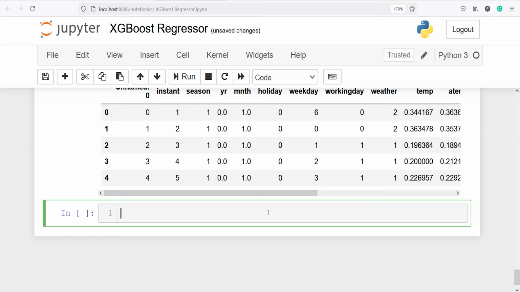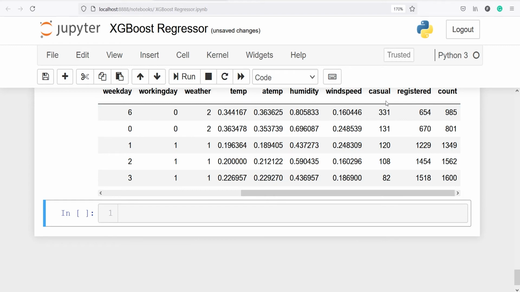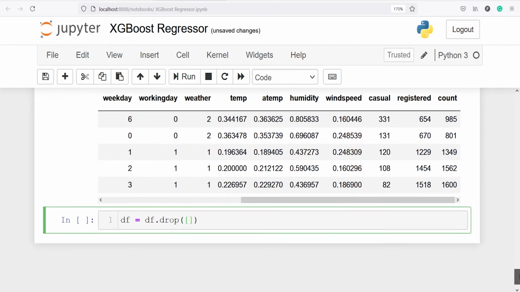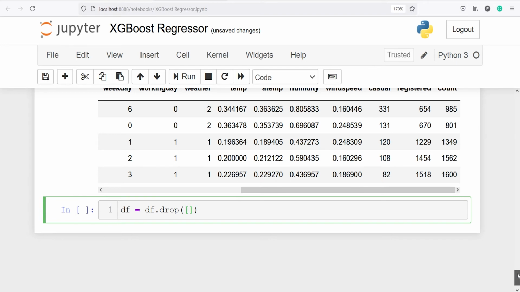We will also drop the columns casual and registered, because both of these columns are not required. I'll call df.drop, and I will make a list this time, because when you are dropping more than one variable you have to pass those variables in a list. Above, I directly passed the variable datetime because there we had only one variable, but now we want to drop two variables, casual and registered.